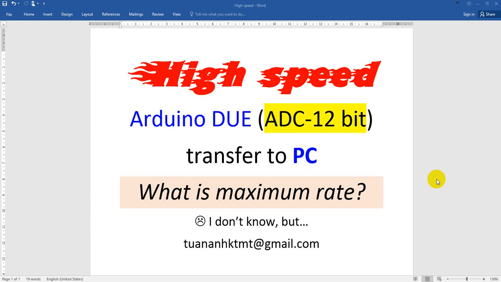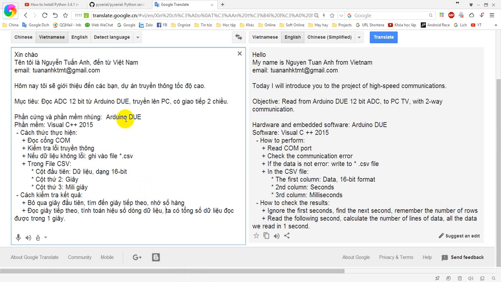Hello guys, today I will introduce a project that measures the high speed of a 12-bit ADC from Arduino DUE transferring to PC. What's the maximum rate? I don't know, but we can see. This is the introduction of this project.